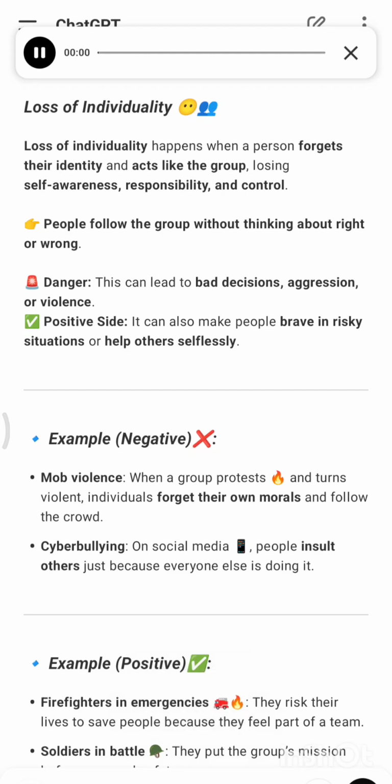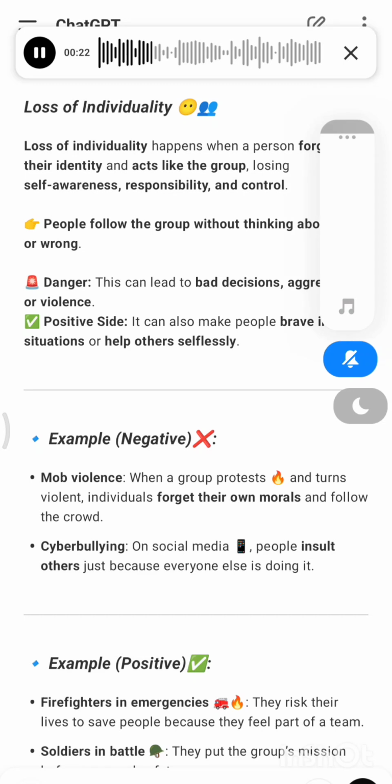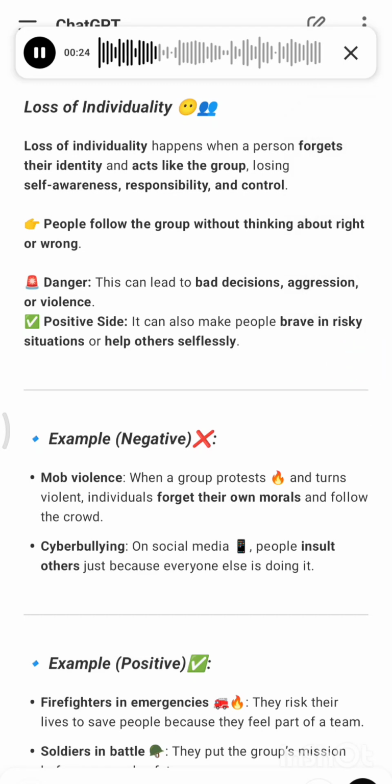Loss of individuality. Loss of individuality happens when a person forgets their identity and acts like the group, losing self-awareness, responsibility, and control. People follow the group without thinking about right or wrong. Danger. This can lead to bad decisions, aggression, or violence. Positive side. It can also make people brave in risky situations or help others selflessly.